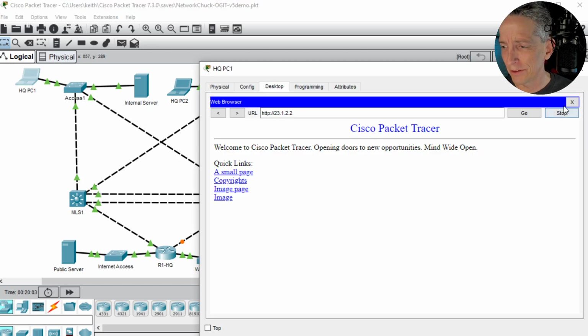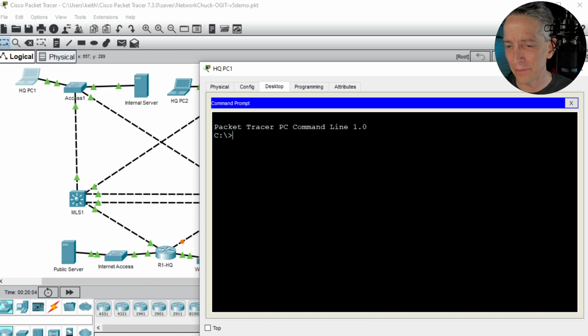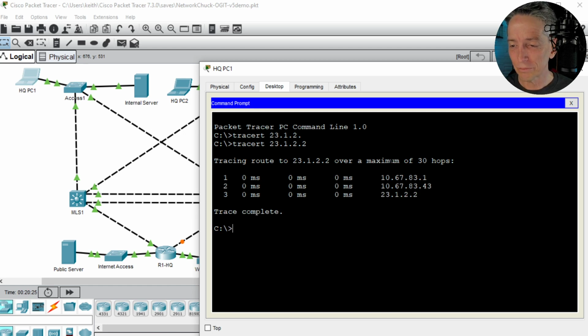Let's go back to desktop. We'll close that, go back to a command prompt. If we did a trace, on a Windows computer, tracert, and they've emulated that here. We'll go to 23.1.2.2. We'll do a Control C there. So this is a trace from this PC down through the routers, down to the public server, and I just want to see what path it's taking.